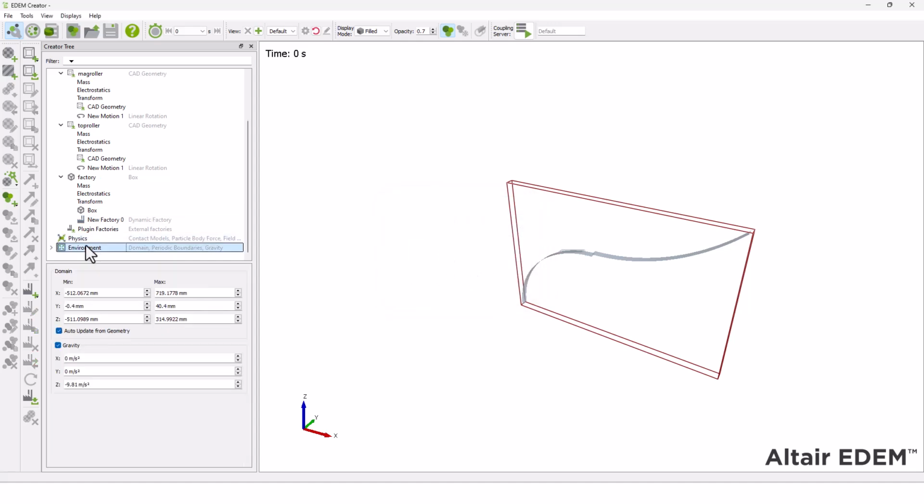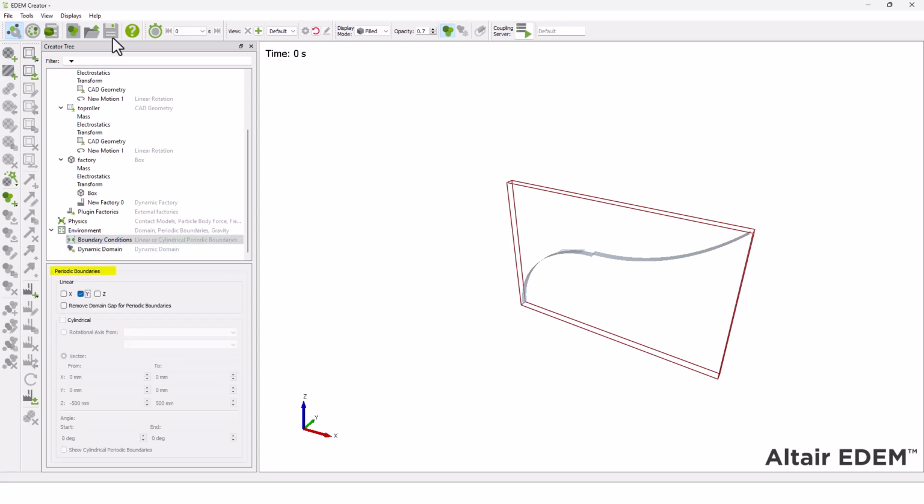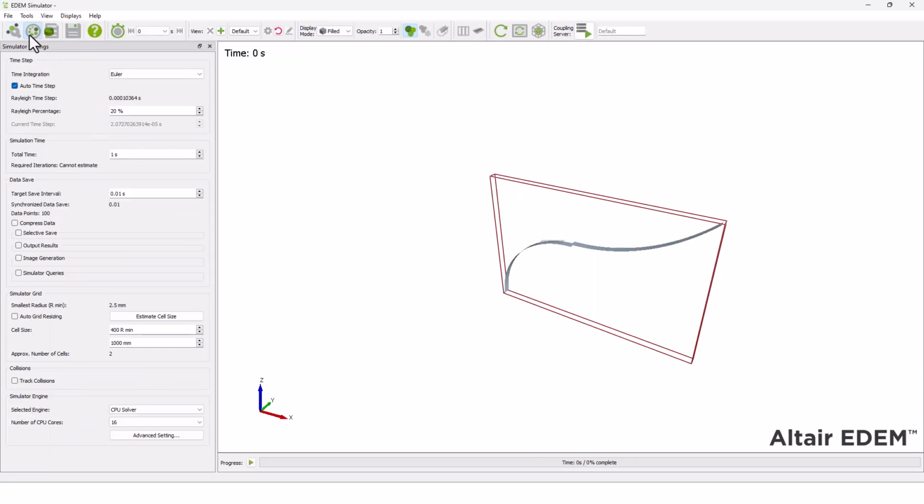Move to the Environment section and select Boundary Conditions. Select the Y option in the Periodic Boundaries section to prevent particles leaving the domain in the Y-axis. Next, move to the simulator.